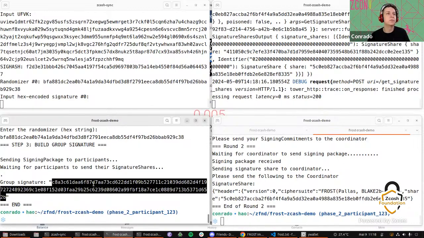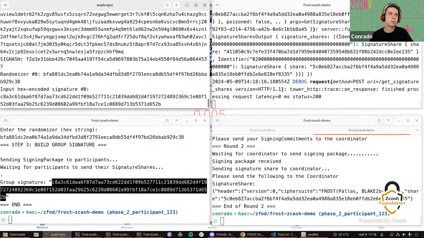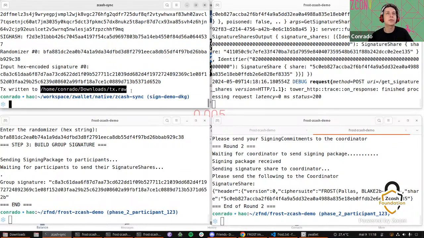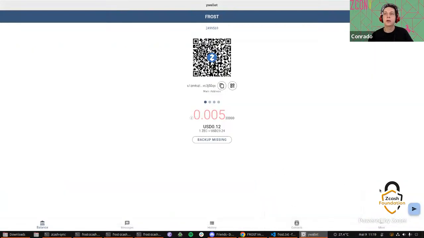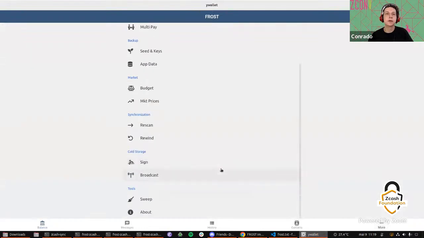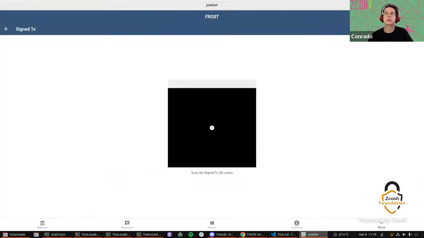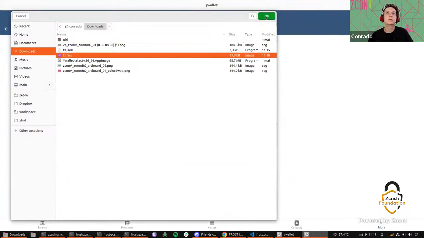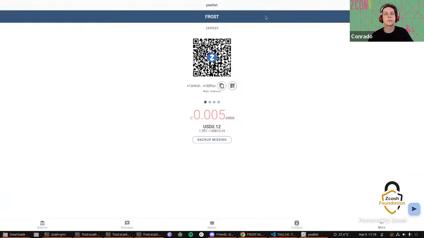So this is the final Frost signature that we generated, which has the exact same format as a regular Zcash signature. And we just go back and paste it to the signing tool. And that's it. It signed the transaction and saved it to a file. So now we can go back to my wallet, click here, and there's an option to broadcast the transaction. We click here to pick a file, select the raw file, and broadcast it.